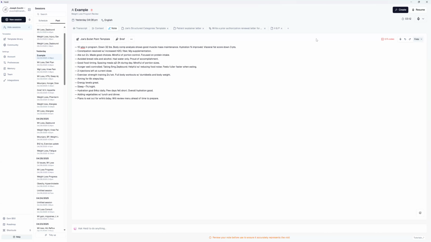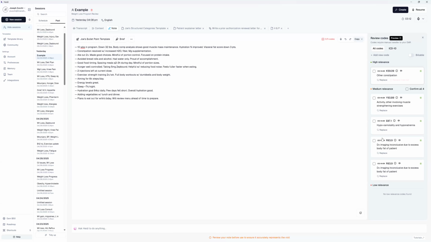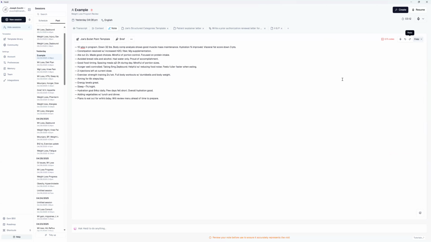I also may not have mentioned this yet, but it also has the ability to do coding as well. So there are coding features, and you can just sort by ICD-10 code. It'll automatically pick up the codes that may be appropriate based on that appointment. And so you have that available as well, which is going to help with efficiency. And you can have it automatically input ICD-10 codes or even CPT codes if you ask it in your template.